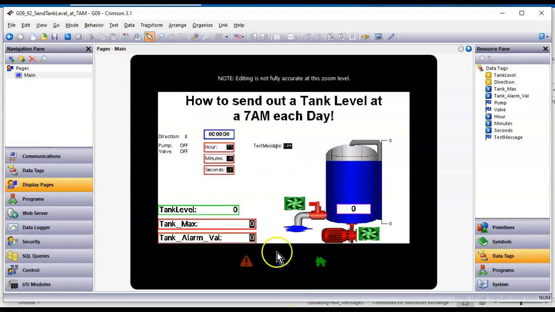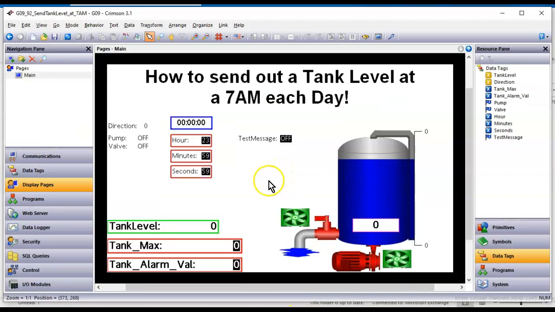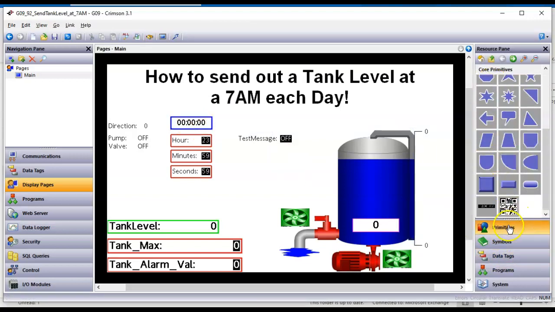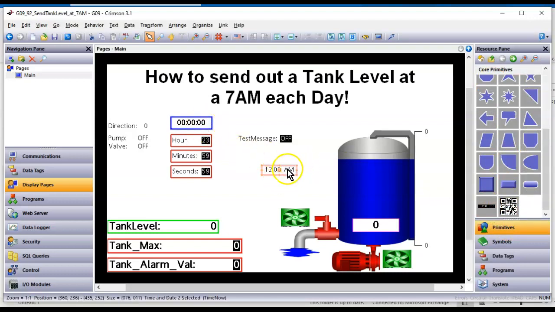Okay, so let's move on with our task here, team. So the goal of this task, if I zoom in a little bit, is that the person would like to send out the tank level at 7 a.m. each day. And what I've done here in this application is I've got the clock here. I got the clock from over here in primitives, core primitives, right down here. I basically dragged this out here, and then I altered it to show just the hour, minutes, and seconds here on this thing. And then I've got 3 other tags here, hour, minutes, and seconds here.